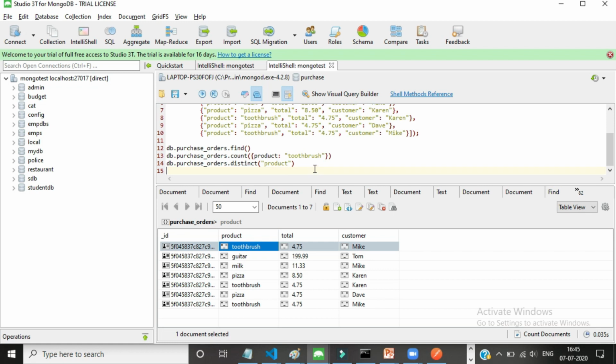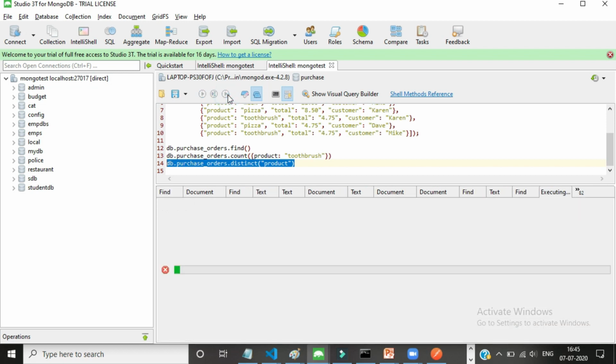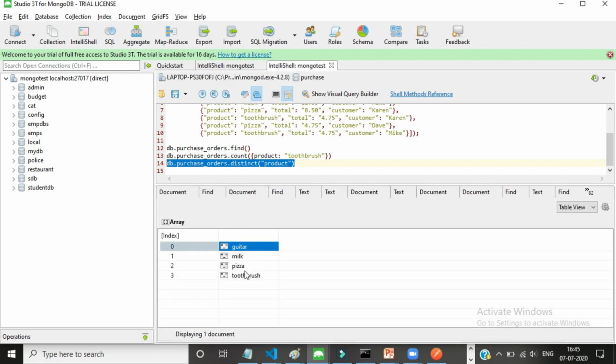db.purchaseorders.distinct of product. Now when I try to execute this query, what will happen? It will consider the duplicate products as a single value. Here you can see guitar, milk, pizza, toothbrush. Three times toothbrush is there, but only one time it is displayed in the output.